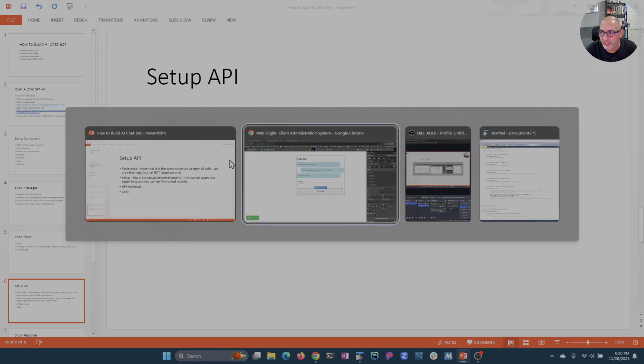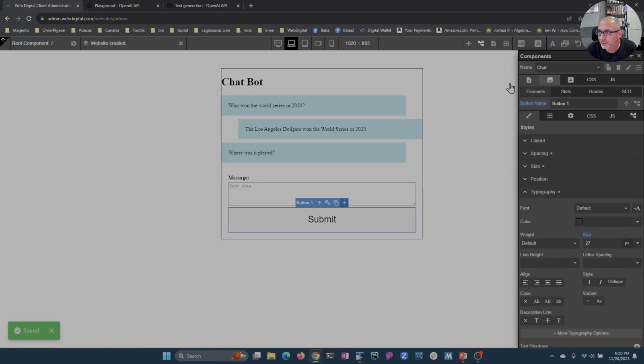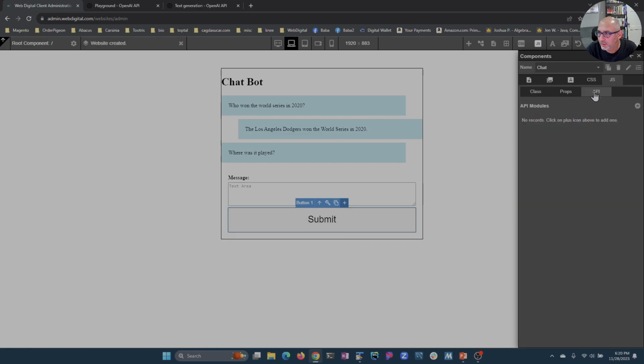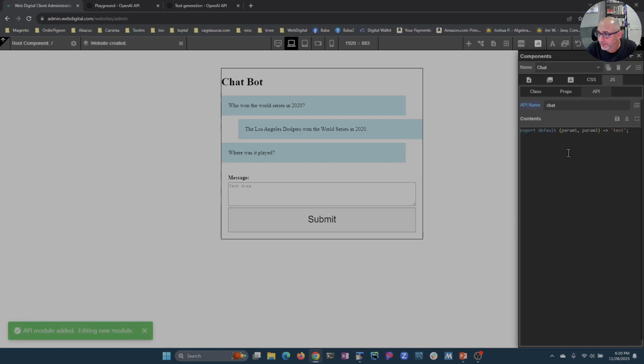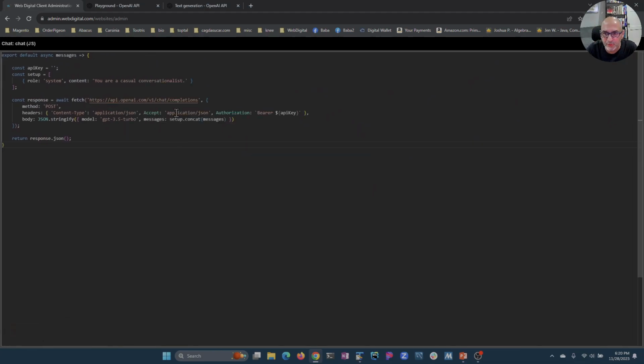So let's set up the API. What we're going to do here is, this is a chat component. So anything that's submitted is going to go into the API section over here. So let's add an API. Let's call this chat API. I'm just going to be copying and pasting the code over here, primarily because it's a very small code. You can easily type it yourself, but in the interest of time.